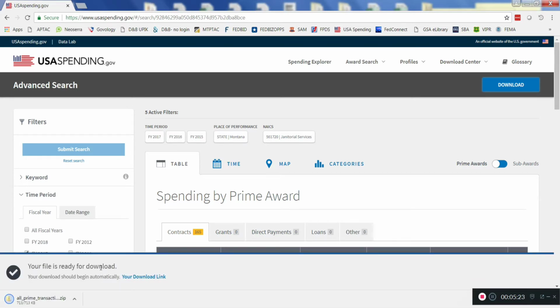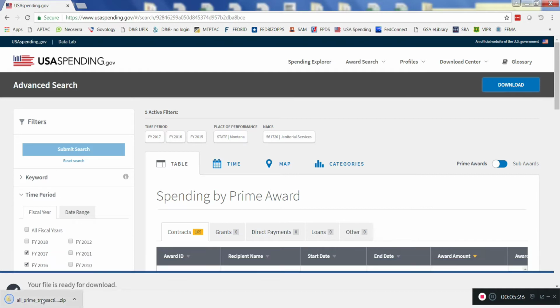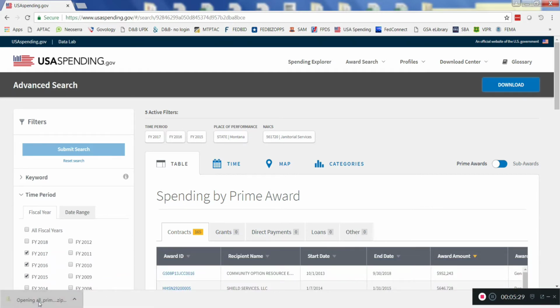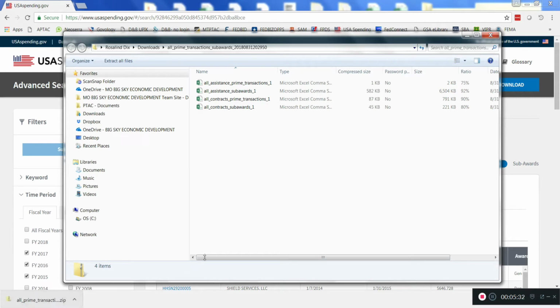All right, so it looks like it's ready. We will go ahead and click on our download here at the bottom. You have 4 different files that downloaded. You can definitely look at the subcontract awards just to see, but we're going to focus on the one that says all contracts prime transactions. You don't want to bother with the assistance file because you're going to see award information of people who received SBA awards or loans or grants. So focus on the contracts prime transactions _1. So we'll double click.